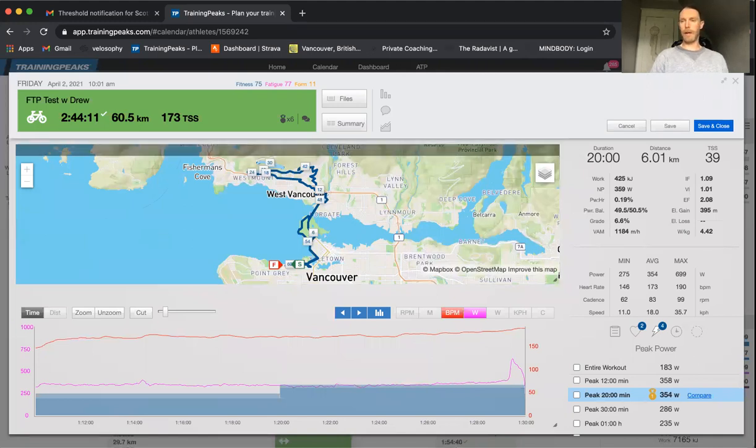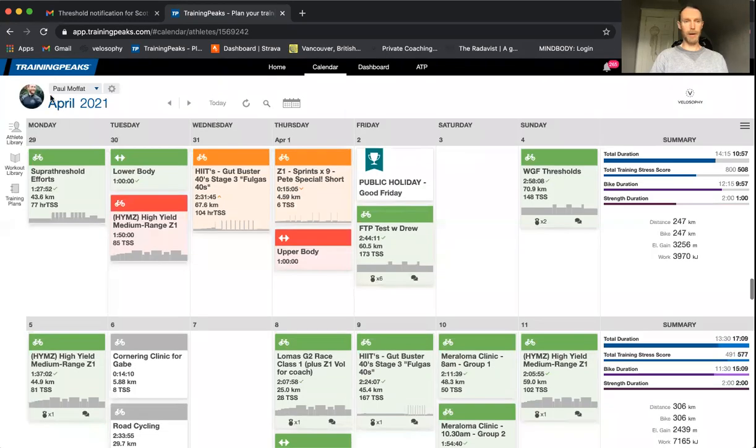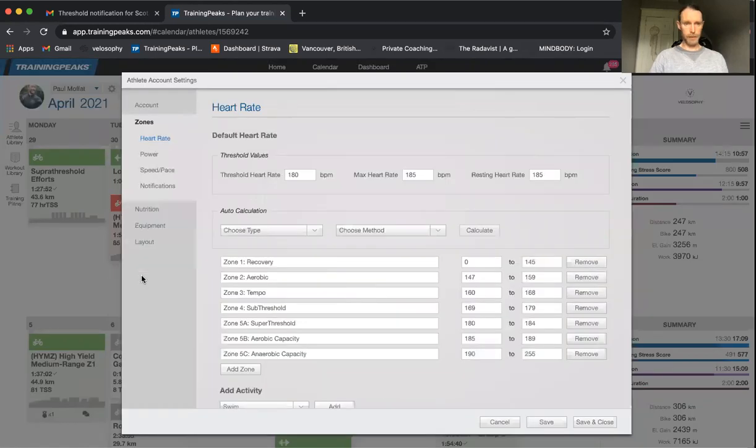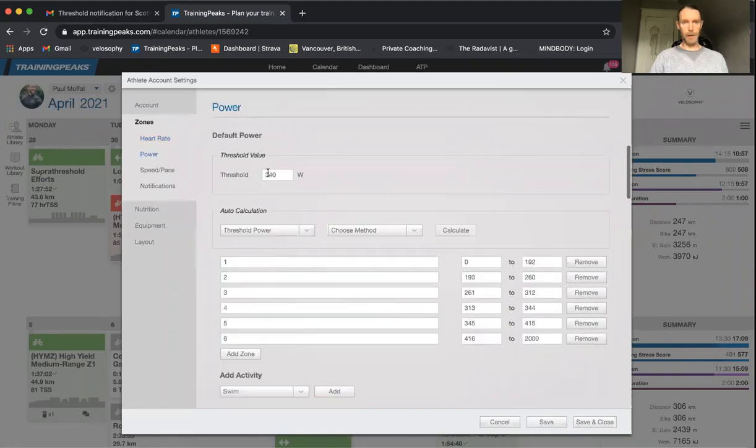Okay, so if I wanted to update my FTP, I'll go into my settings, this little wheel here, and I go into my zones. Now your zones are going to be calculated from this. We go to power and we go 336 watts. And you'll see when I do that and calculate, all these numbers here will change. And these are our zones: zone 1, zone 2, zone 3, 4, 5, 6.